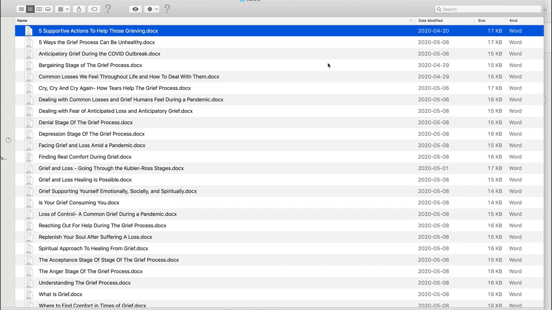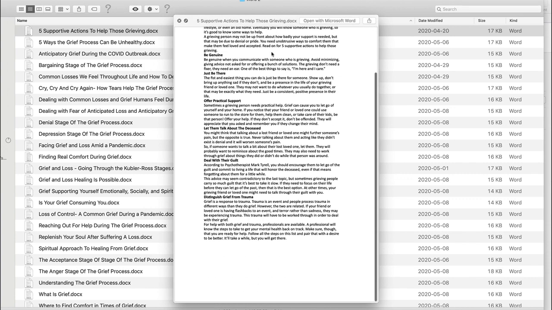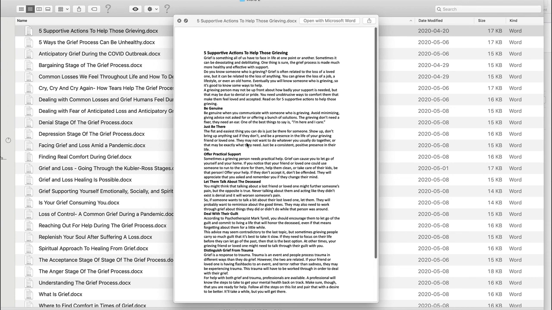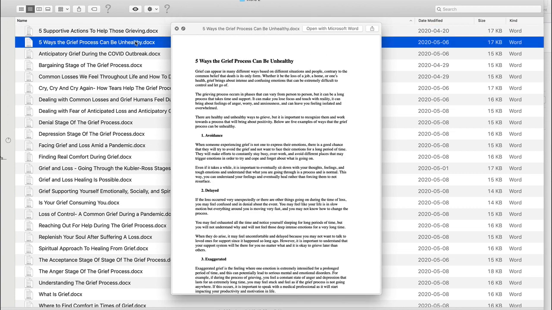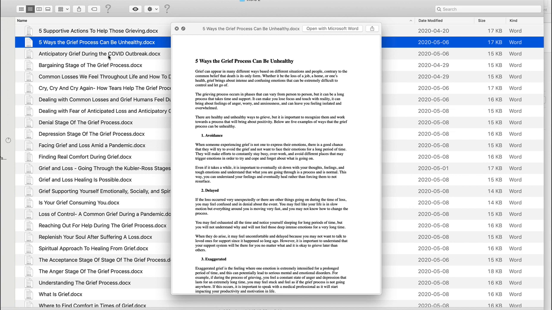If I just quickly scan through these for you, you can see here 5 supportive actions to help those grieving. So you can see it's a fairly in-depth article. It's got specific tips in here. So be genuine, just be there, offer practical support, let them talk about the deceased, and so on. Next one down, 5 ways the grief process can be unhealthy. So it goes through some of the unhealthy patterns there.